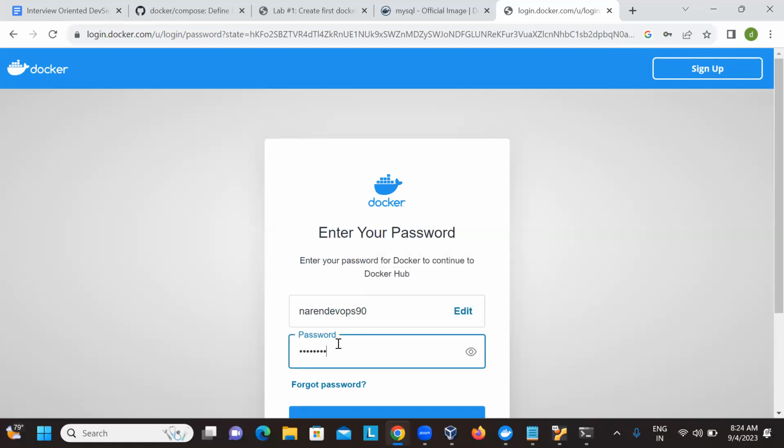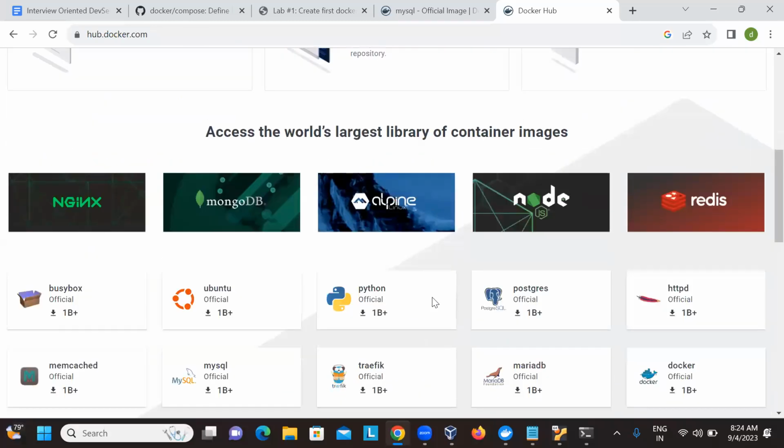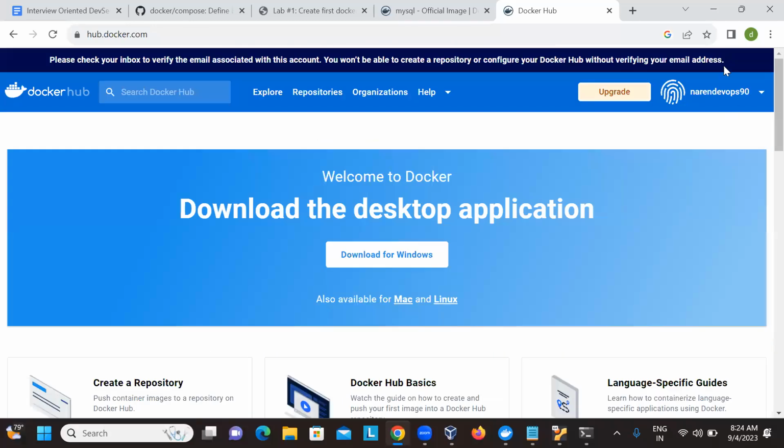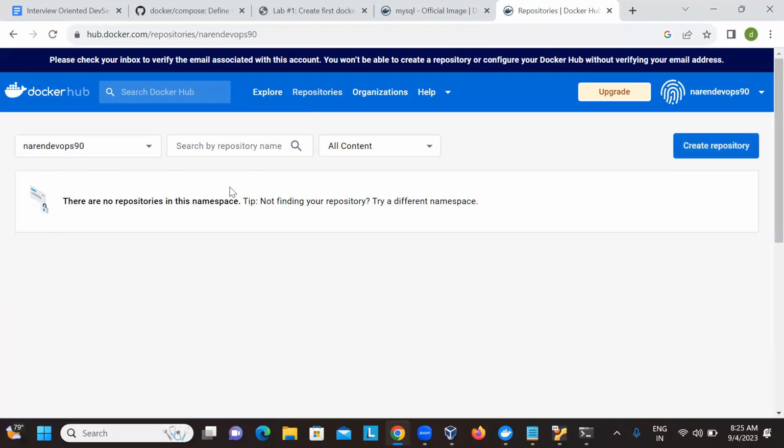I'm giving the password. I just signed up with my new email ID address. Okay, here is my Docker Hub account. I don't have any repositories yet here. Under my repository, I don't have anything.